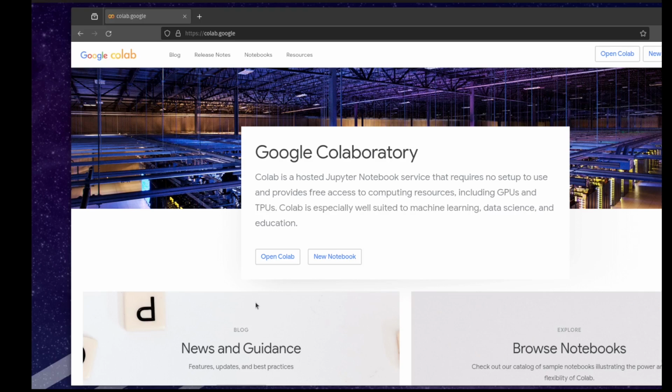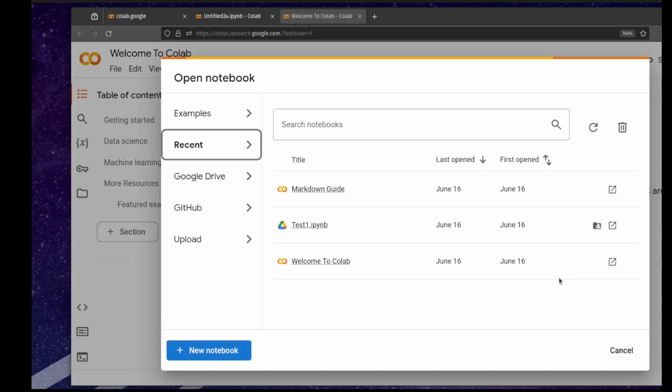Once we go to Colab, we can open a new notebook. And when we open a new notebook, you're going to see that it shows us some of the old codes that are available here, notebooks that you've opened in the past. What we want to do is get a new notebook. So I'm going to get a new notebook.